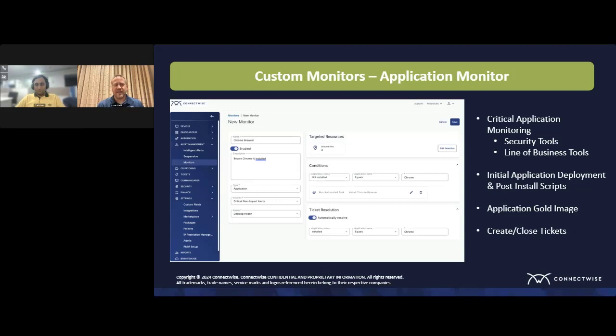And so it's one that we wanted to highlight as a best practice, not just for ensuring that the right security tools, the right line of business tools are always available and on that device, but we have partners who use that for initial install of applications. They point this monitor at new clients as they onboard them, and that will deal with sometimes the initial deployment of applications rather than running that as a one-time job. Some of our partners look at that for an overall gold image. These are the 7 or 8 applications I want to make sure continue to be on this device, not just the first time I set it up, but maintaining those applications on that device. And one of the great uses of anything in the monitor is that it will be able to create and close tickets.